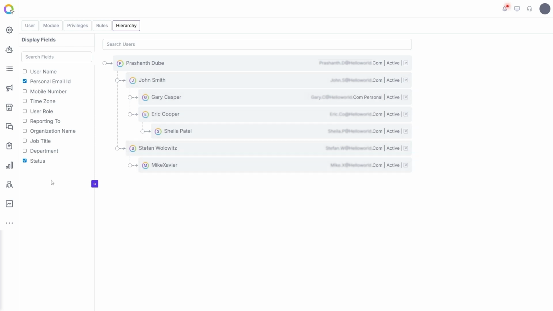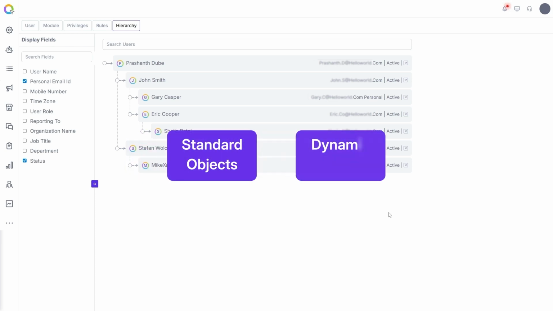Data visibility in Office 24 by 7 is directly linked to how the hierarchy is configured. A user can view records that belong to them, as well as records owned by users who report to them and teams below them in the hierarchy. However, they will not be able to view records that belong to their reporting managers or teams that are outside their hierarchy. This hierarchy-based visibility applies consistently across all objects, including both standard objects and dynamic objects, ensuring secure and controlled data access throughout the system.